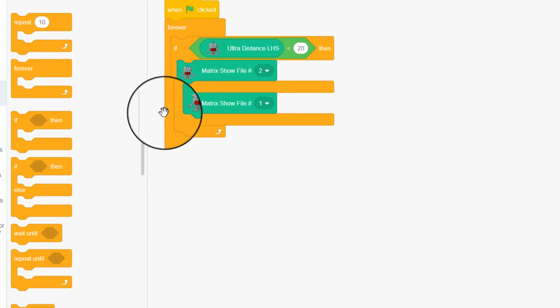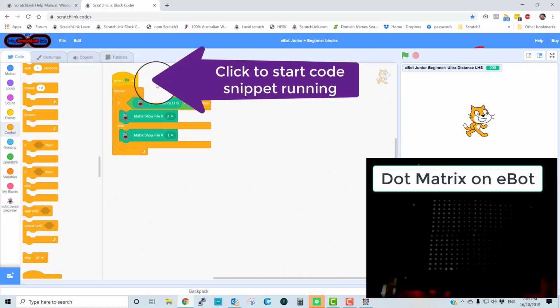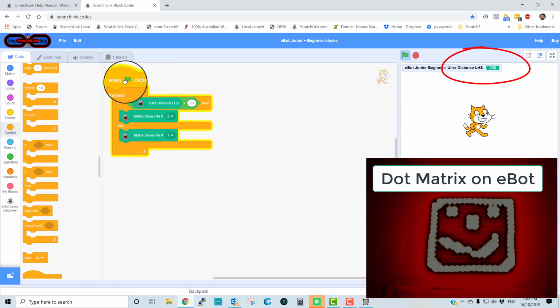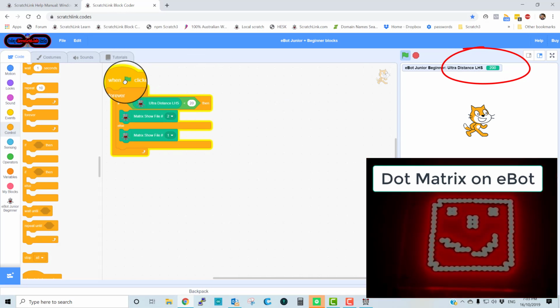So I will get that going, and you'll be able to see what the ultrasonic sensor is up here at all times because that's live data. So there's nothing in front of the robot, so you can see that it's 200 and it's showing the happy face. I put my hand in front of it, it's showing the sad face. Take my hand away, bang. Okay, so whenever it's going to hit something, it's going to show the sad face. Whenever it's got nothing in front of it within 20 centimeters, it's going to show the happy face.